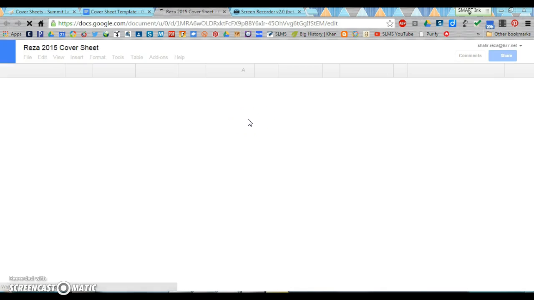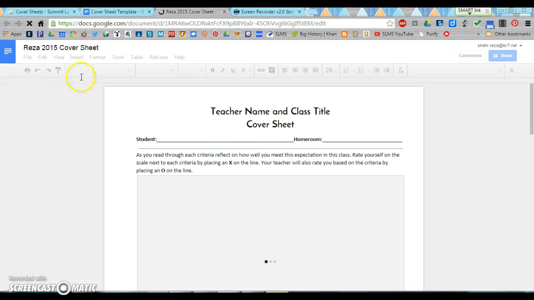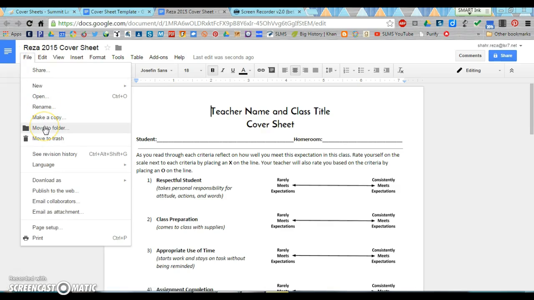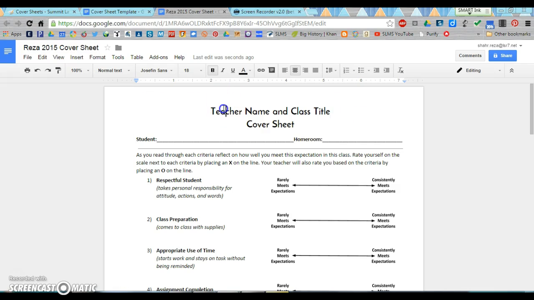And then from there, you'll want to make sure it's moved into the folder that you want so you don't lose it. I have a tendency to lose things when I make copies of them, so I usually go right away and make sure it's in the folder that I want by going here to move a folder. Once you're in here, you can edit the name, the class title, your homeroom. You can leave it blank if you're an elective teacher for them to write their homeroom teacher's name in.